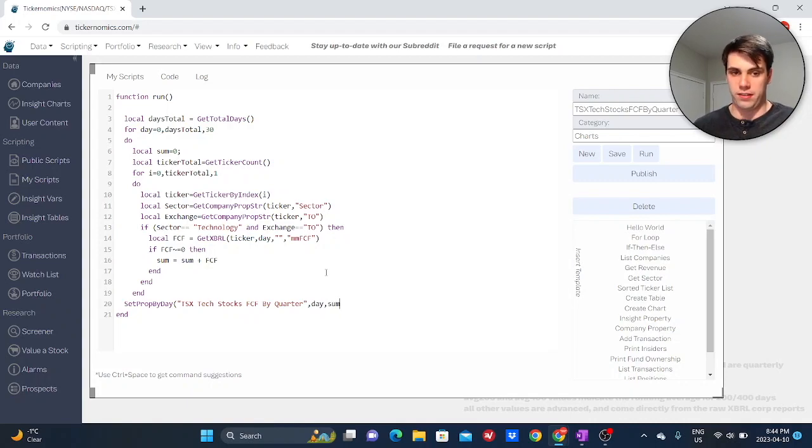So day and then the sum, which is the actual value of the free cash flow, like the cumulative free cash flow value. And then we close it off in brackets. And once we've done all that, we're pretty much done. This is really what the code is.